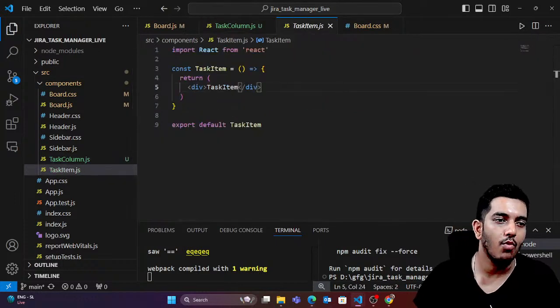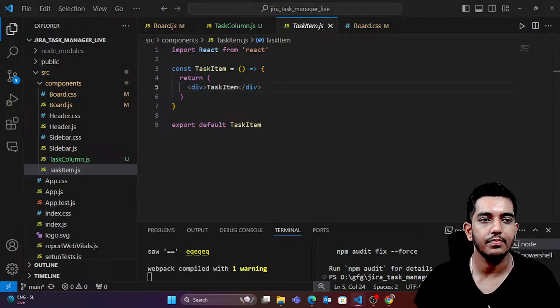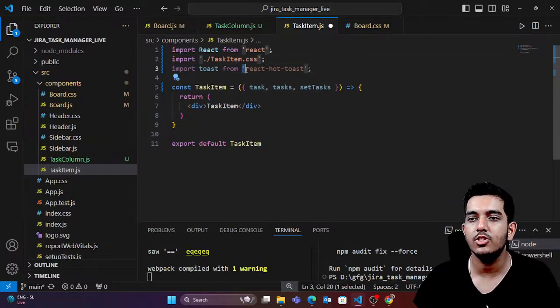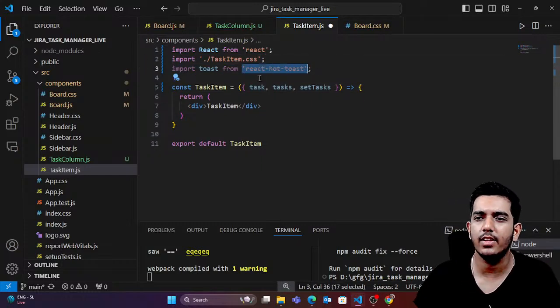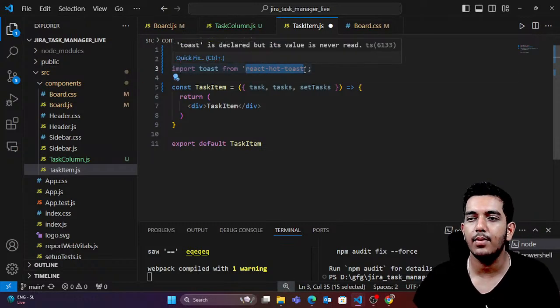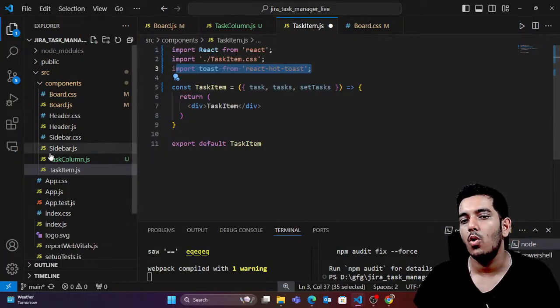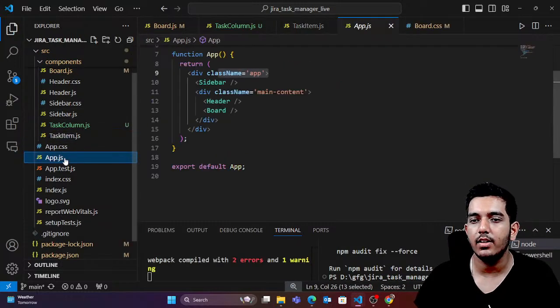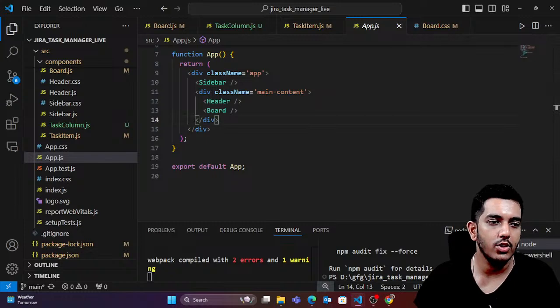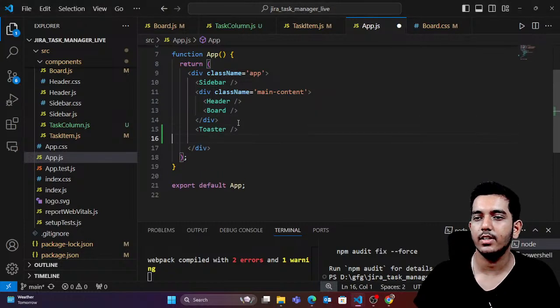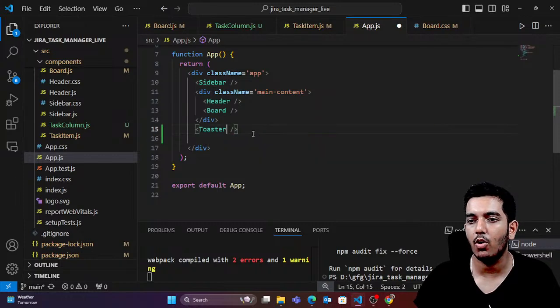Now in task item, what we need to do is simply import stuff first. Then I've also installed React Hot Toast. Just install that via npm i react-hot-toast, and import toast from React Hot Toast. One more thing, just go to app.js and add the Toaster here from React Hot Toast.